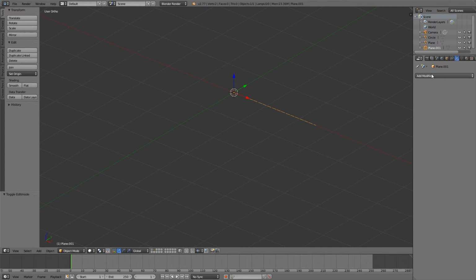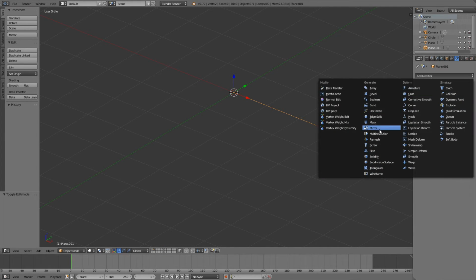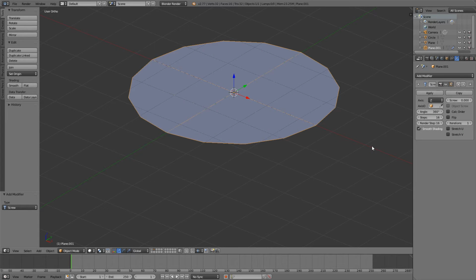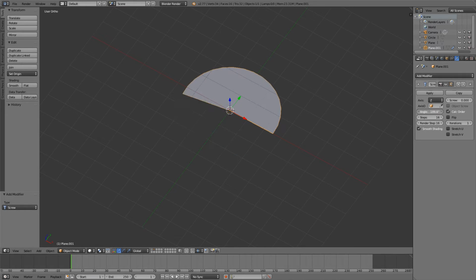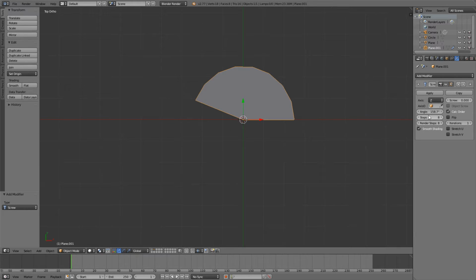If I go to my modifiers and add a screw modifier, that will give me a nice disc with which I can animate the angle really easily just by dragging this angle slider. The steps, I'll set it to 8, but it doesn't really matter as long as it's high enough to maintain the fidelity of the circle with the bigger angle.